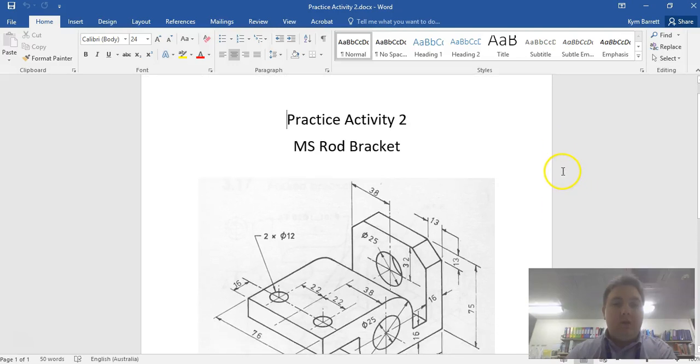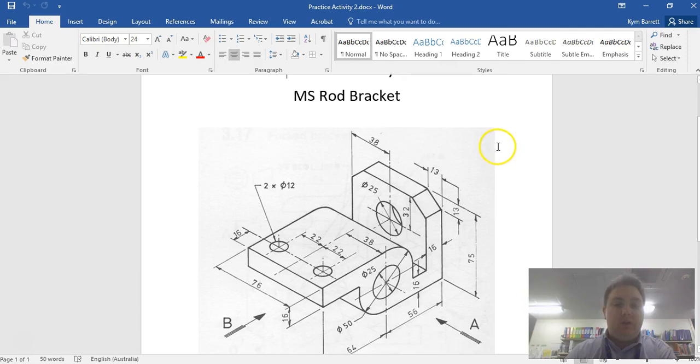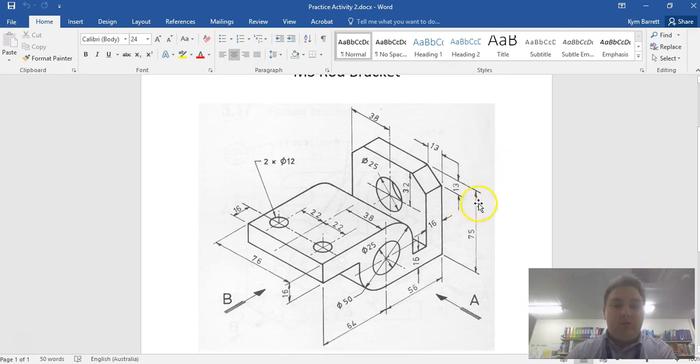Okay, good morning everyone. In this video I'm going to model practice activity number 2, which is called MS rod bracket. Now this one here looks a lot more complicated than the one we did previously, but if we break it down feature by feature it's not too difficult at all.